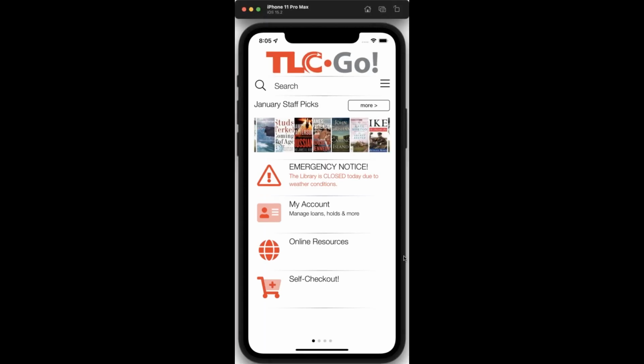So hopefully this should be a little bit bigger now on the screen. And you can see we've branded this one as TLC Go because that's what the product is called. But again, it's your library branding that would be shown on the device. So what have I got here?